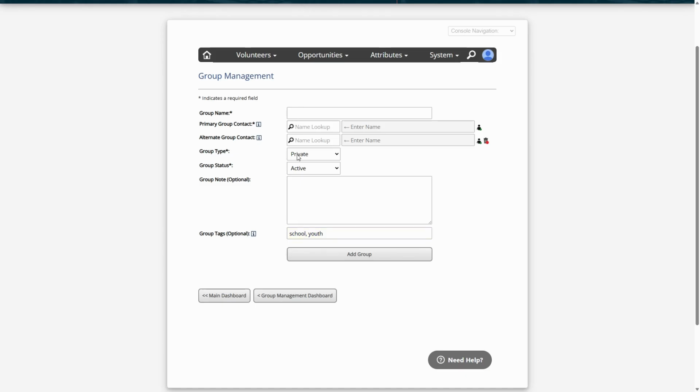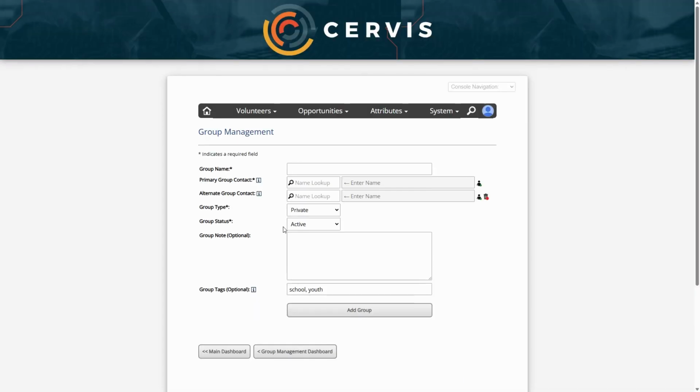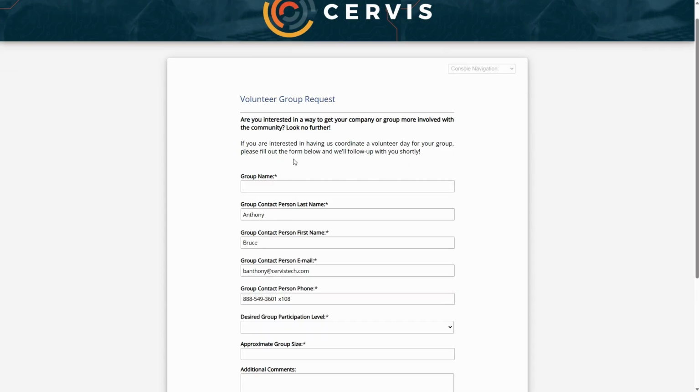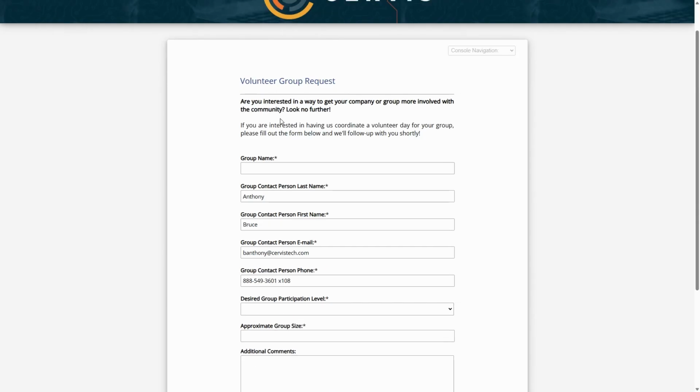Okay, so again, you can manually add a group into the system just from the back end, from the admin side, but you also have the option to kind of aid this process by using what's called the group request form. The group request form is something that you can send volunteers to or post on your website or link out to, but it looks something like this. And you can customize this a bit. We'll look at this in a moment.